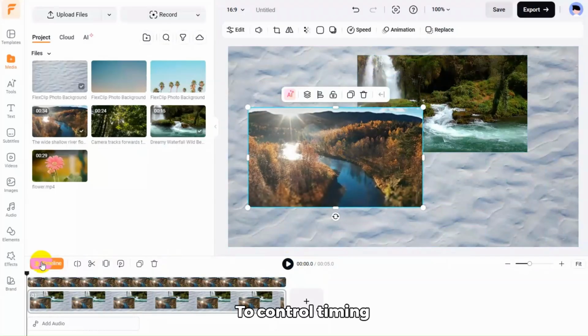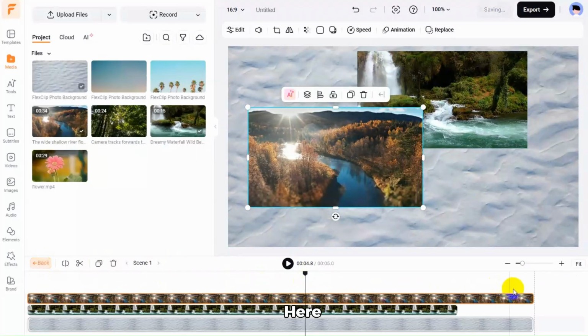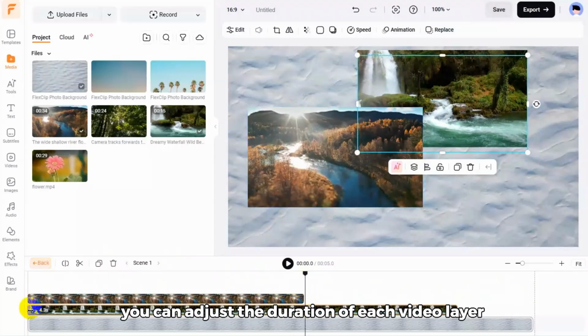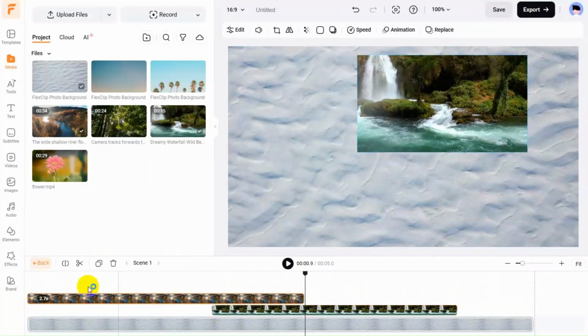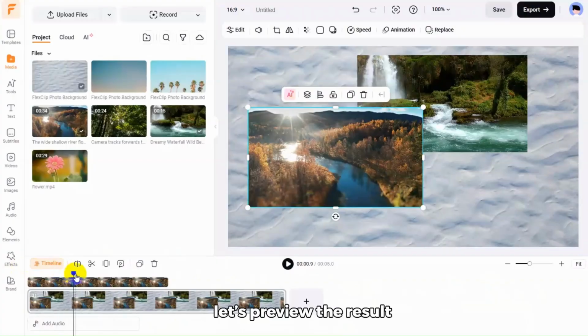To control timing, click the Timeline button. Here, you can adjust the duration of each video layer. Now, let's preview the result.